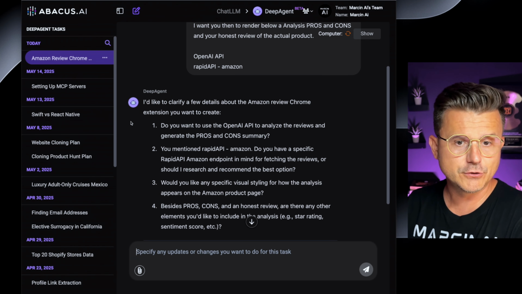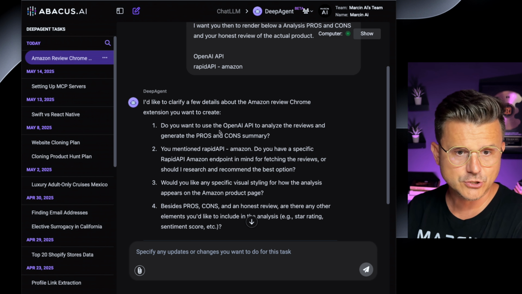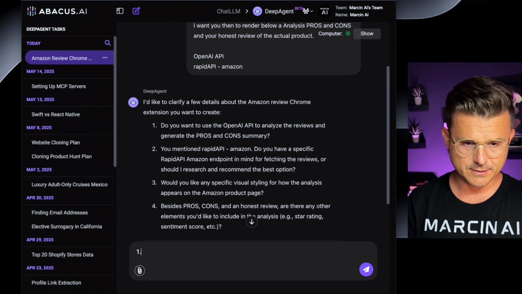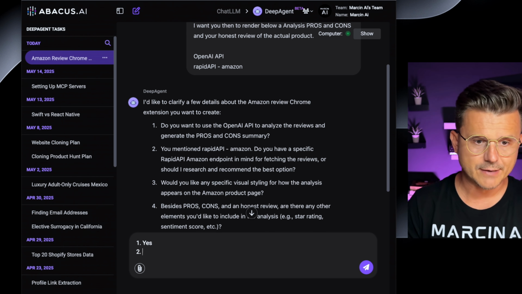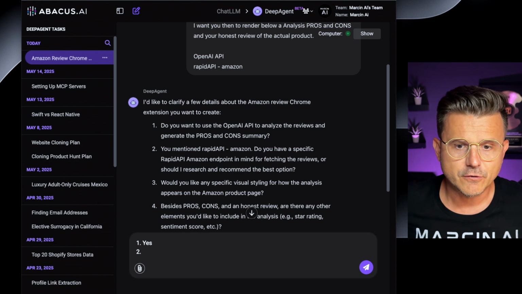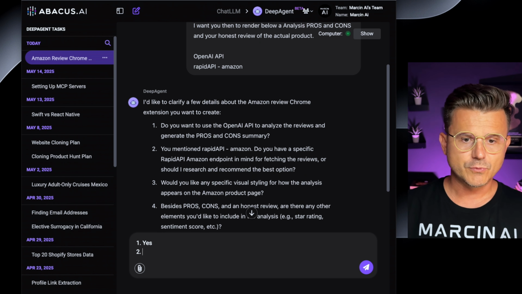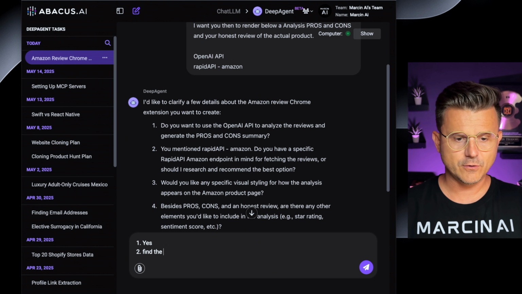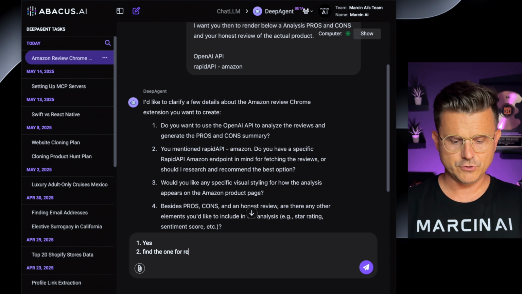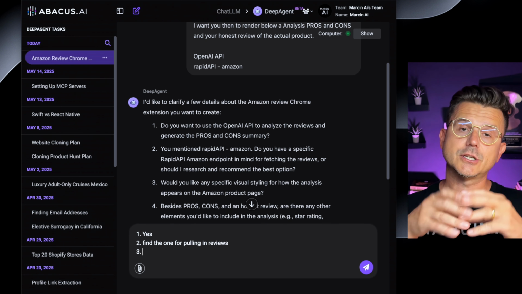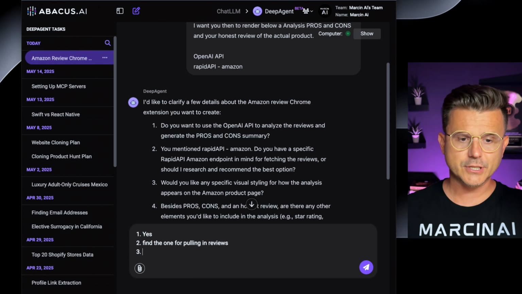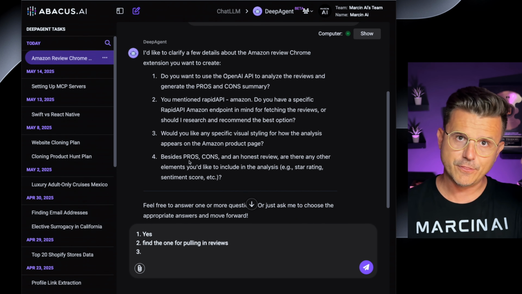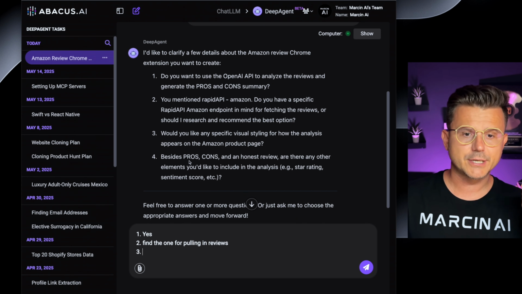So I'd like to clarify a few details about the Amazon Review Chrome extension. Do you want to use the OpenAI to analyze the review and generate the pros and cons summary? So the answer is yes. Number two, you mentioned Rapid API Amazon. Do you have a specific Amazon endpoint in mind for fetching the reviews, or should I research and recommend the best option? Find the one for reviews. Number three, so what I like about this, it's going to ask you questions. It's not just going to start hallucinating and coding some random Google extension. It's going to actually say, hey, here's the things I need. So it thought it through autonomously, and now we're going to actually get it to work.